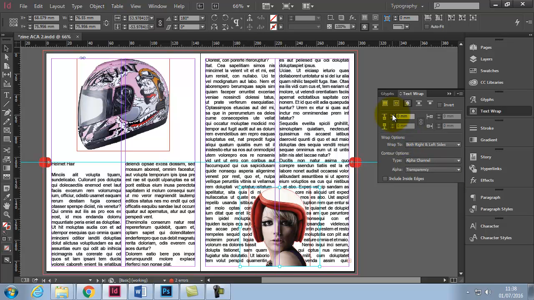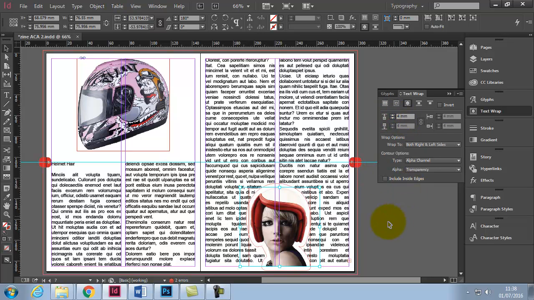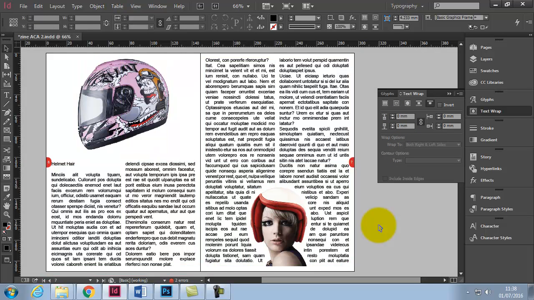What we can do then is adjust or change the inset spacing to move it slightly off, and as you can see this red line starts to appear. It's pushing the text away from the image, so you don't want it too close to the image because it makes it quite hard to see the image and the text at the same time. So I'm just switching in and out of preview mode so you can see what it looks like.